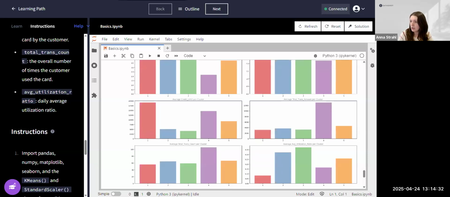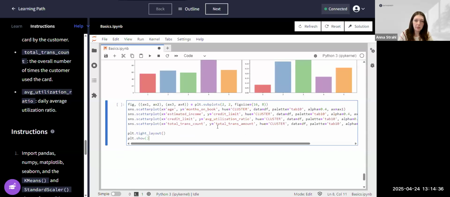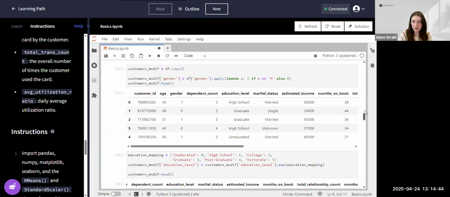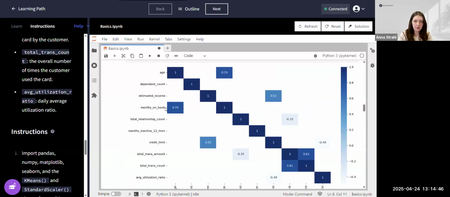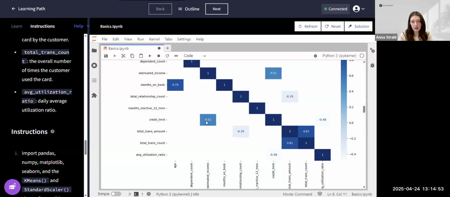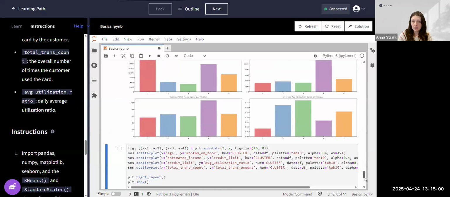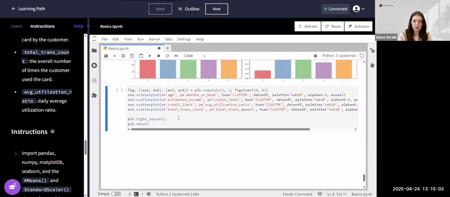But we can see the picture even further by looking at some scatter plots. And for scatter plots, I am taking some of the correlations from our correlation matrix up here, and I'm plotting the strong correlations against each other. So months on book versus age, credit limit versus income, relationship count versus transaction count. And let's see if any of the clusters stand out when in a scatter plot against each other.